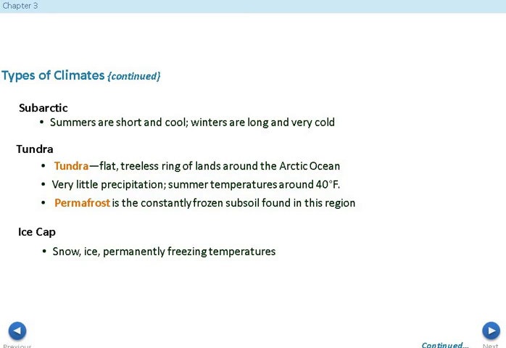You also see the tundra, and in the tundra, there's going to be a flat, treeless ring of land around the Arctic Ocean. It's going to be very little precipitation. Summer temperatures are only around 40 degrees, and you also see something that's called permafrost, and this is a consistently, mainly frozen subsoil found in this region, and in the permafrost, not much grows whatsoever. There are some things that grow, but not a lot.